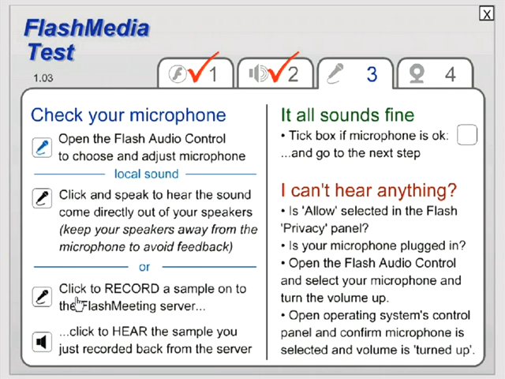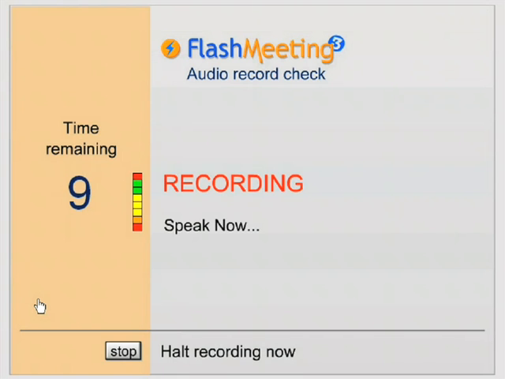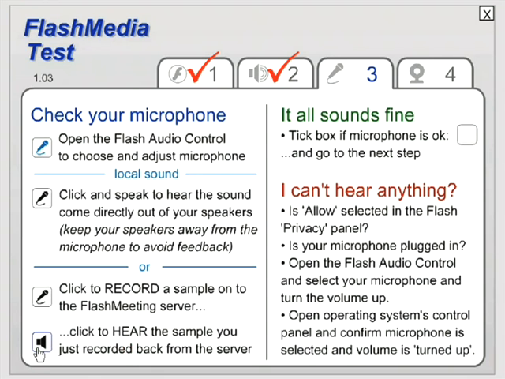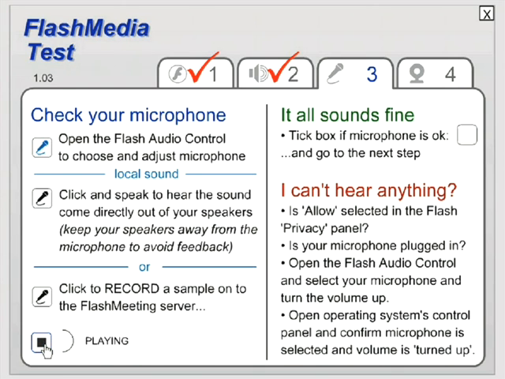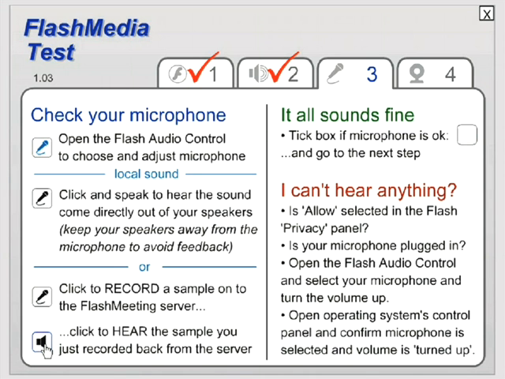The final option is to record a short sample onto the FlashMeeting server and then listen back. To do that, I'll click here, and I now have 10 seconds to record a very short audio file. I'm happy that that's working, so I'll click on stop, and then by clicking this icon here, I should hear it played back to me. Okay, there we go, so that worked pretty well. So everything with my microphone is working, so I'll click on this icon here to tick that off.